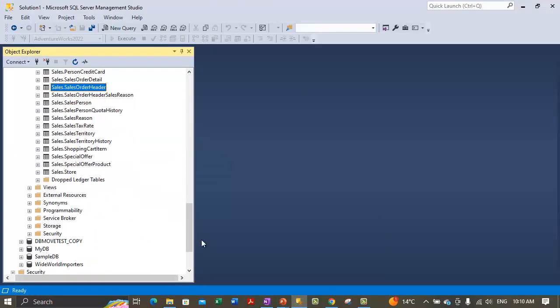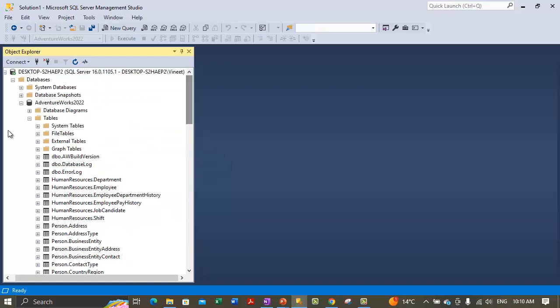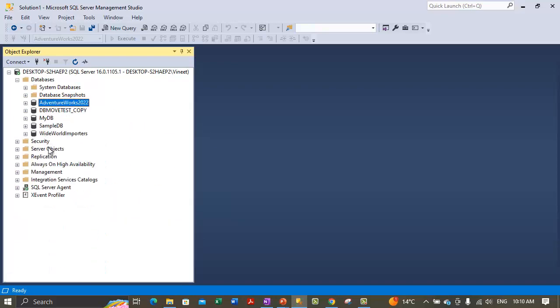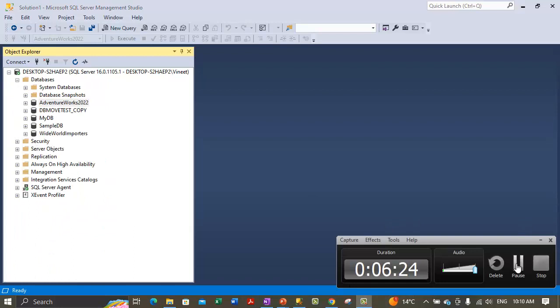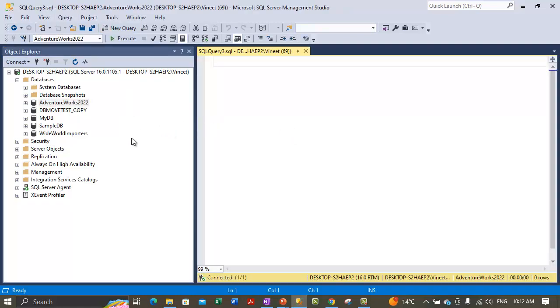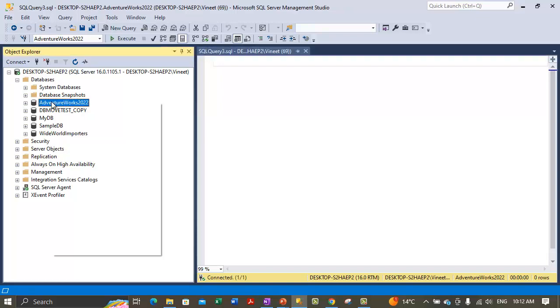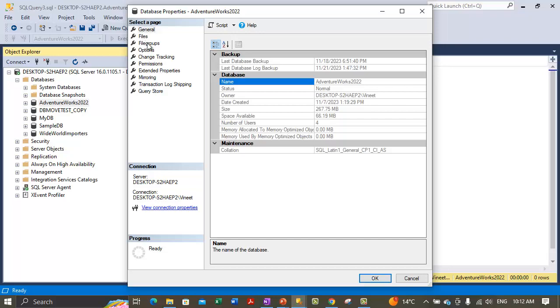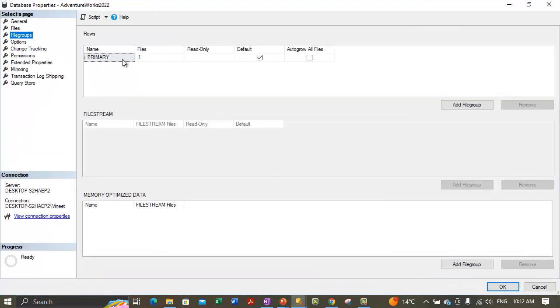We are covering the first demo, which is how you can move an existing index using Transact-SQL statements. Okay guys, we will be using the AdventureWorks 2022 database here. Let's open a new query against this database. In this new query, please write the following statements along with me. Right now, if we take a look at the AdventureWorks database properties, let's see what file groups we have. We only have the primary file group present here, no other file groups.